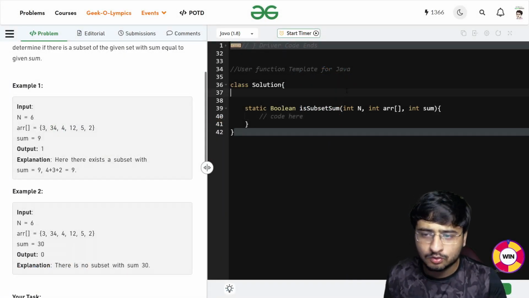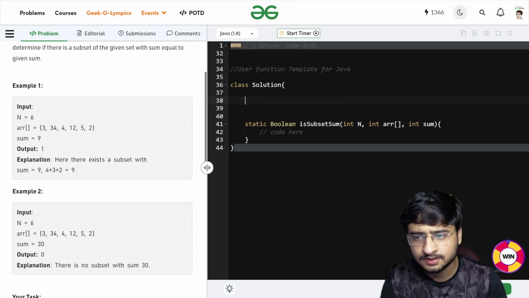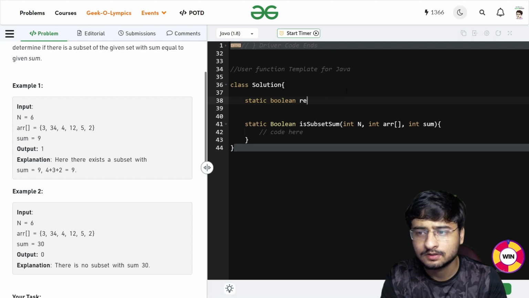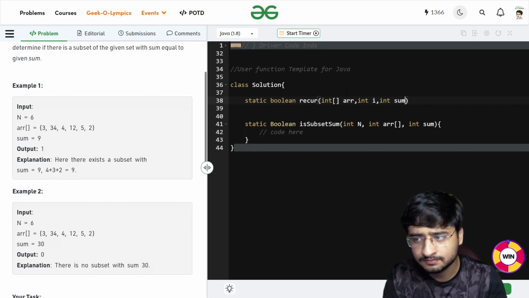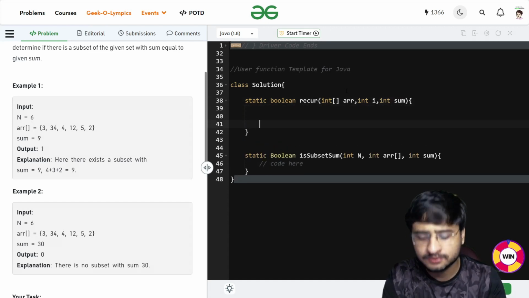So we are on the code editor itself. So let's quickly write the function here. Static boolean recur. Okay. And now what I'll do, I'll pass integer array a, I'll pass I, and I'll pass the sum which I want to achieve, right? So let's quickly write the body of the function first.